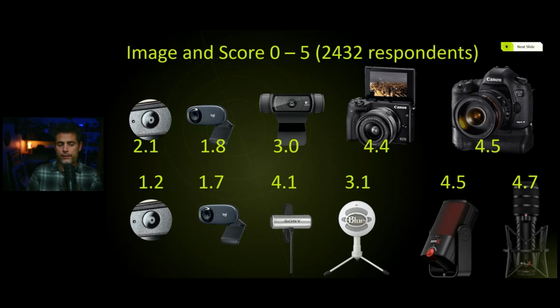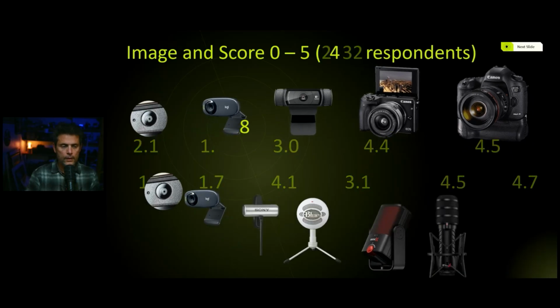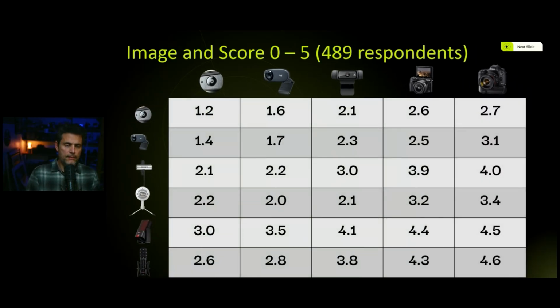We have very poor in the top line, top numbers, 2.1, 1.8, 3.0, 4.4, and 4.5, the quality of image, and below the quality of sound. After that, for a smaller number of students, almost 500 forms, I started to ask them to qualify the quality of the video, crossing. So if I use, for example, the microphone, which is the vertical line here, which is the worst microphone, with the best camera, what quality of video would the students give?